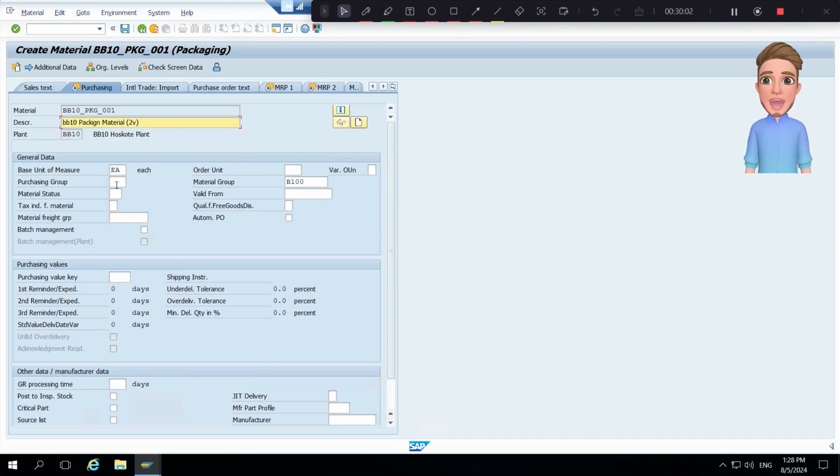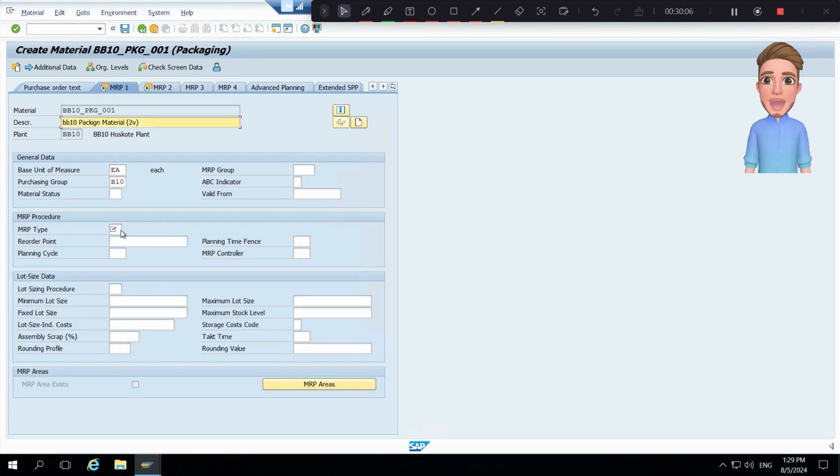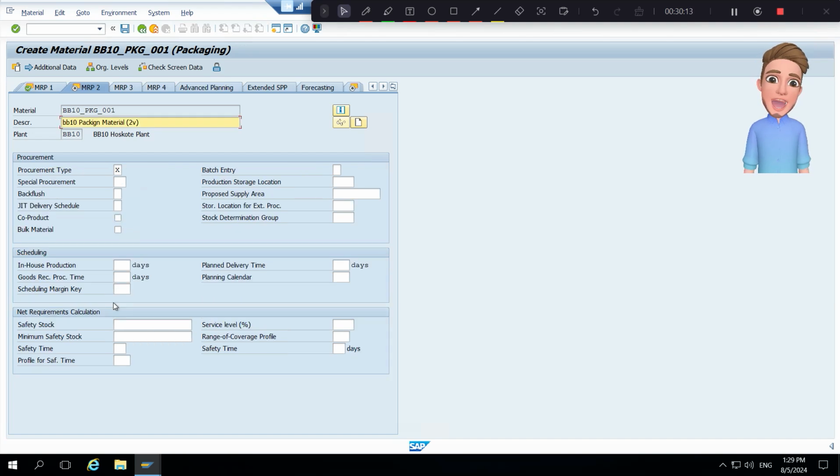Now purchasing, I come to purchasing group BB10. Say okay. MRP type is ND. Lot size EX. Okay, say enter. Okay, special procurement and backflush. In-house production, I'm not going to do any of this setting, but I will do it later and I will show you how to use these features.